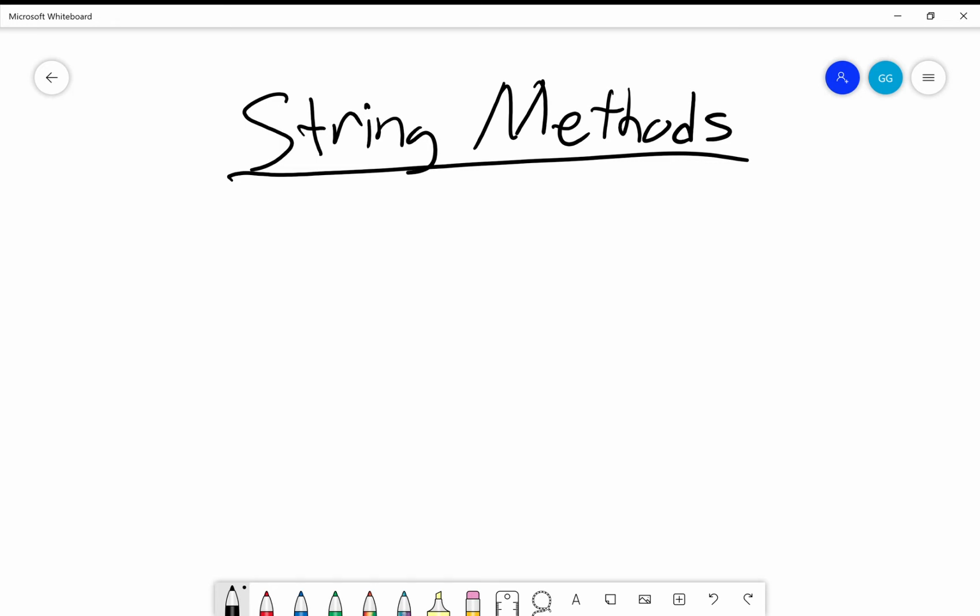Today we'll be talking about string methods in Java. With string, we'll do a quick overview of primitive versus reference data types. So we've talked about this maybe briefly before, but primitive variables store a single piece of data.